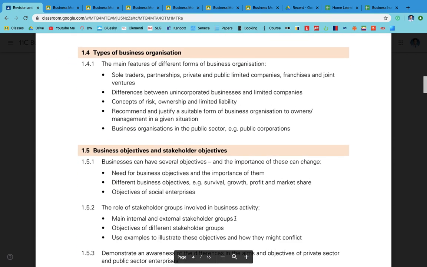1.4 then, business structures, really important. So here I'd like you to talk about the difference between sole traders, partnerships, private and public limited companies, franchises and joint ventures. Okay, good and bad, maybe too good and too bad about each of these. Talking about limited liability, unlimited liability, and the differences between these key business structures.